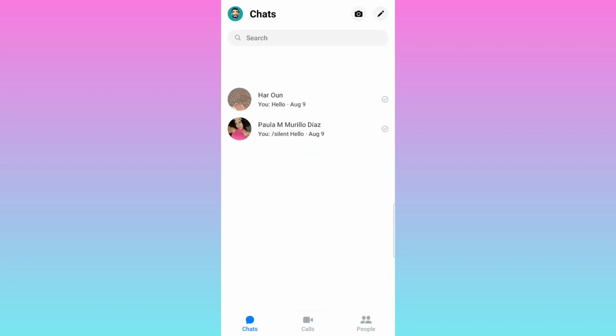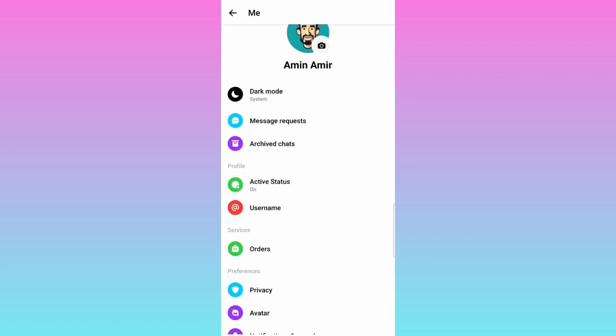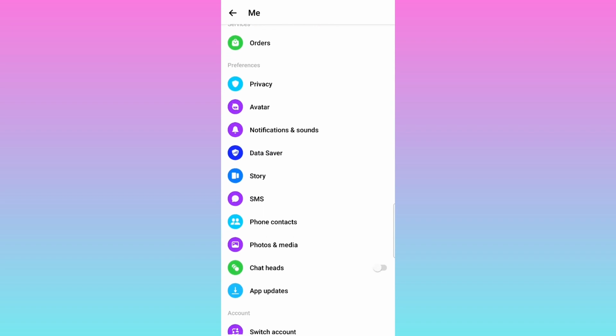So go ahead and open up Messenger. And once you do that, click on the profile icon or picture at the top left of the screen. And then scroll down to the preferences section.